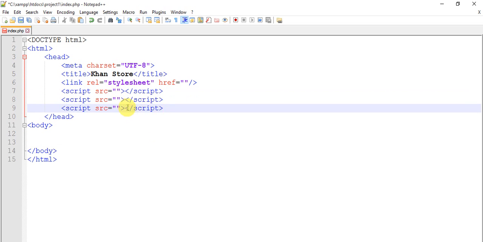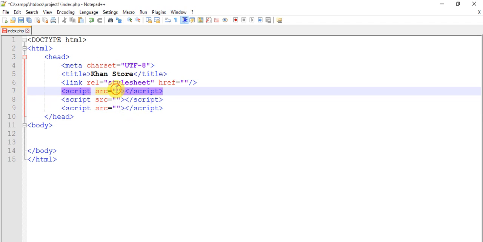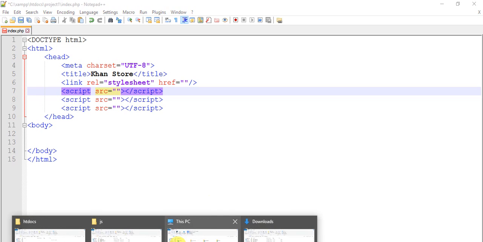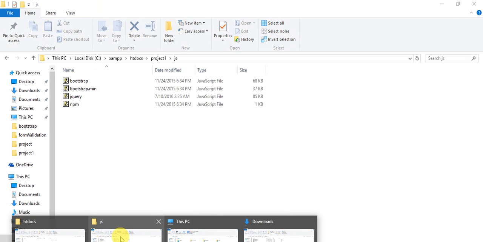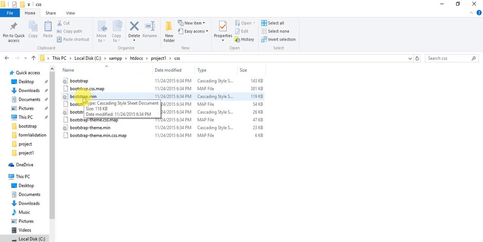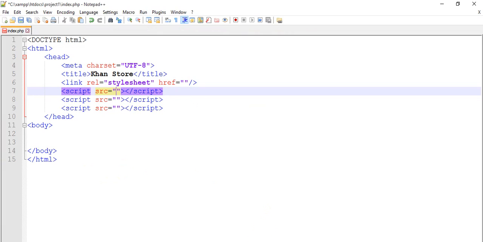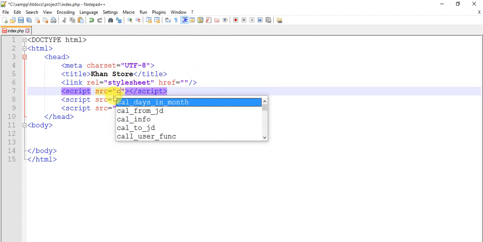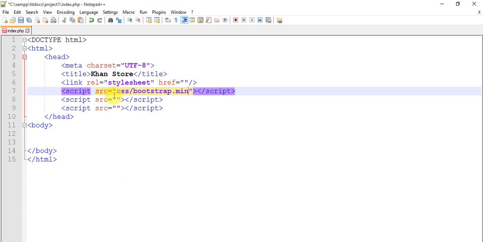So for this, first of all, where are our files? This is our project one folder. Within the project, I have a folder CSS, and I have the file bootstrap.min.css. Just copy the name and come to the index file, and this is in the CSS folder. Just type css slash, paste the name and dot css.